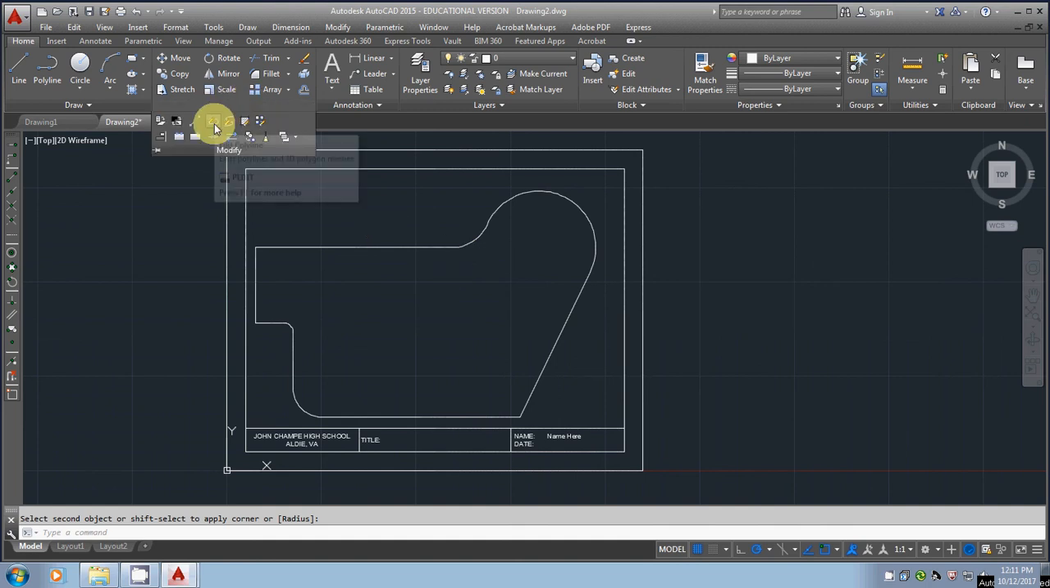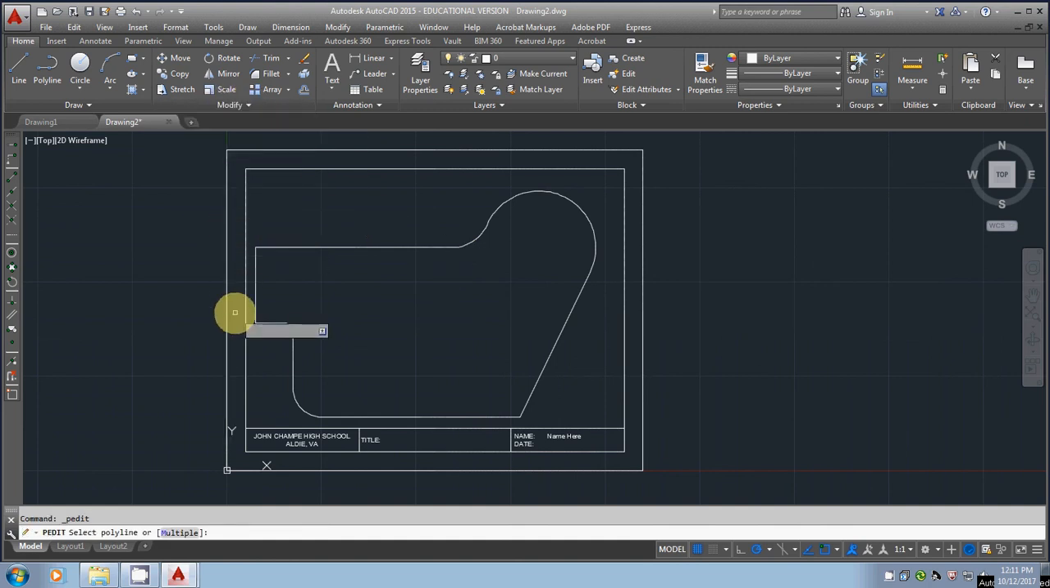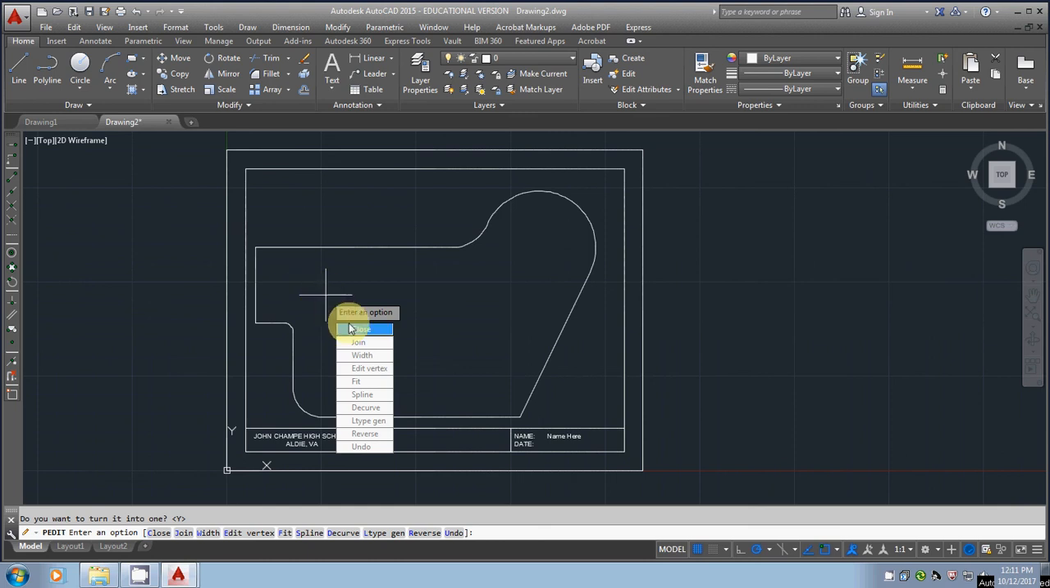To edit a polyline, first I need to select a regular line, doesn't matter which one. Then it asks me, do I want to turn it into a polyline? I'm going to say yes, and it defaults to yes, because otherwise why would you use the tool? So I'll press enter. Then it says, how do you want to join this? Or what do you want to do with it? And we're going to join it.